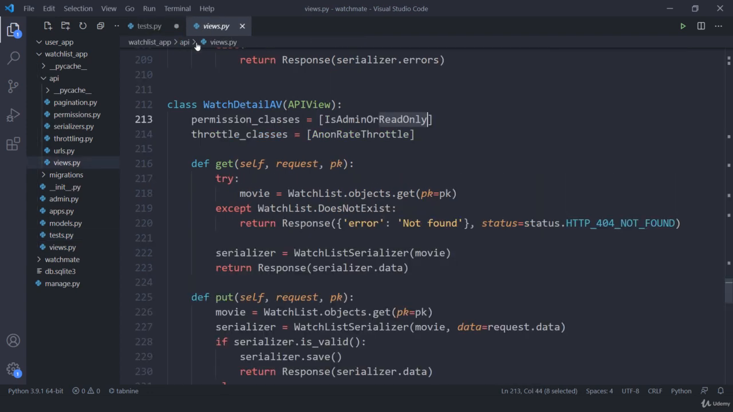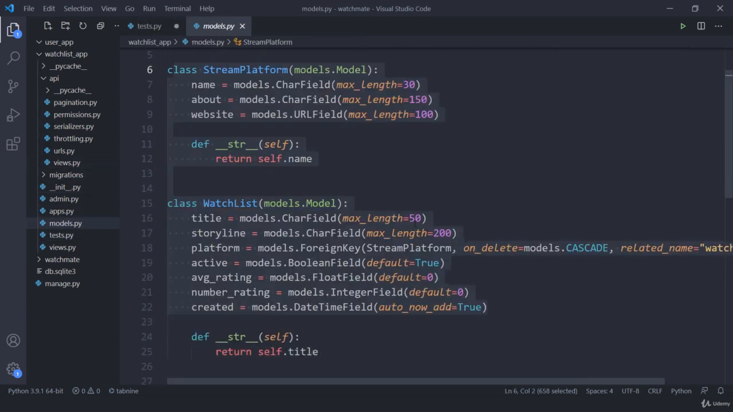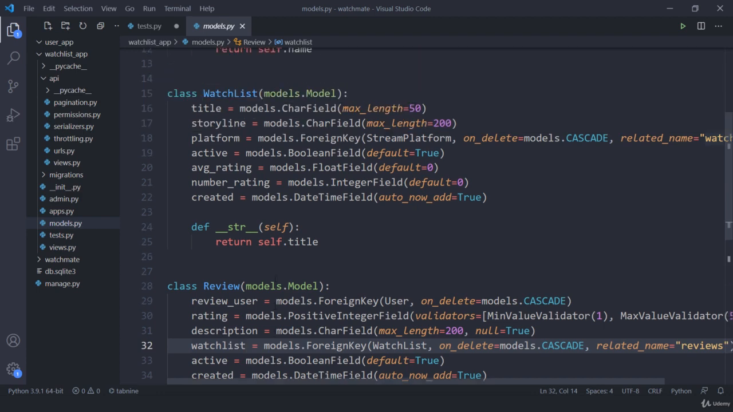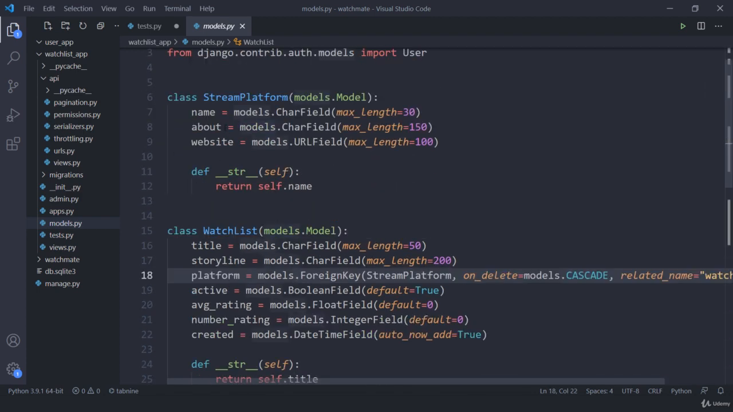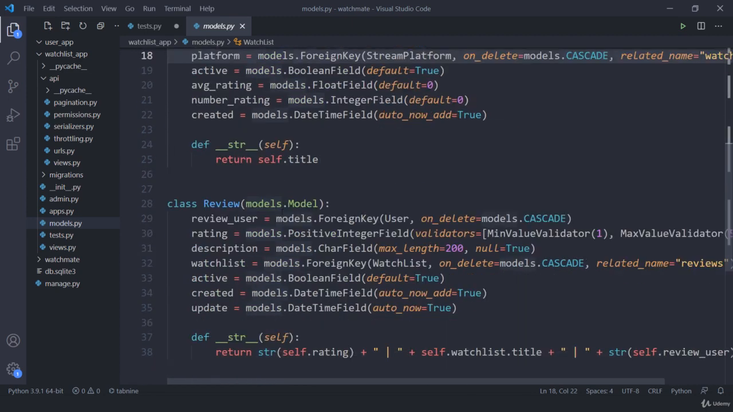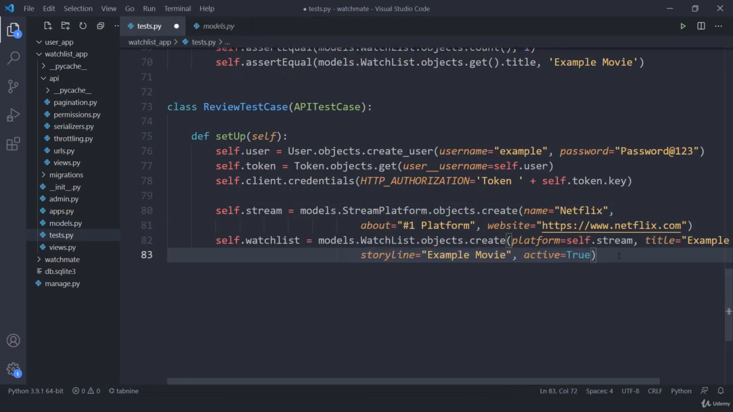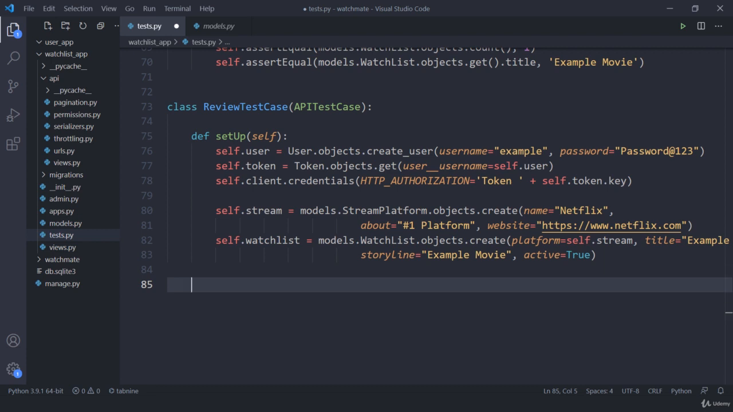Why are we doing this? Because if you jump onto this model, to create a review we need a movie, and to create a movie we need a platform. So that's the sequence of our project currently. So this is our basic setup, and now we can do all these tasks: the tasks related to create, update, delete, as well as access individual element.